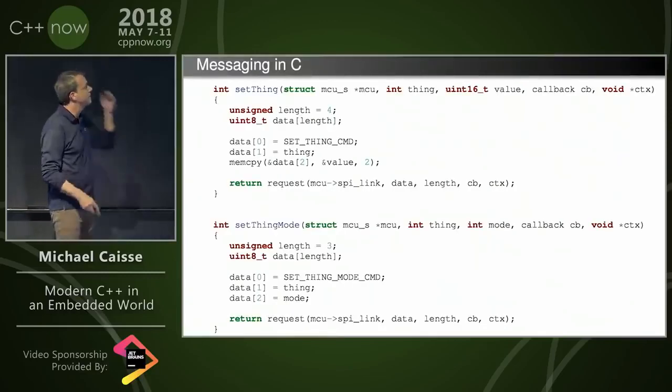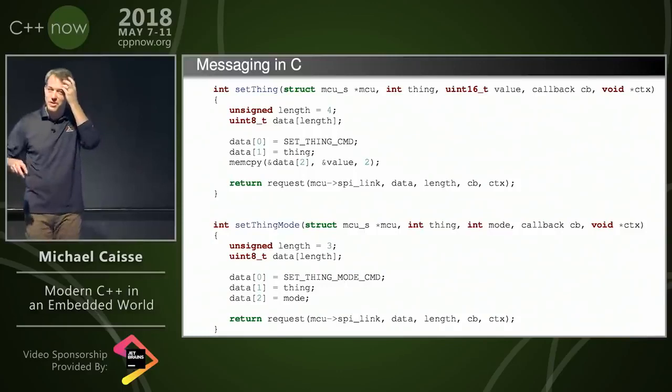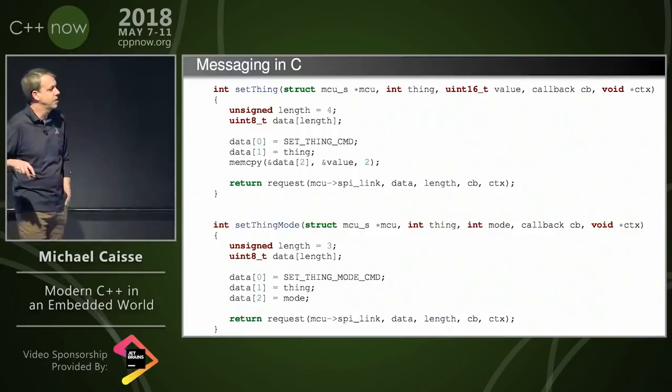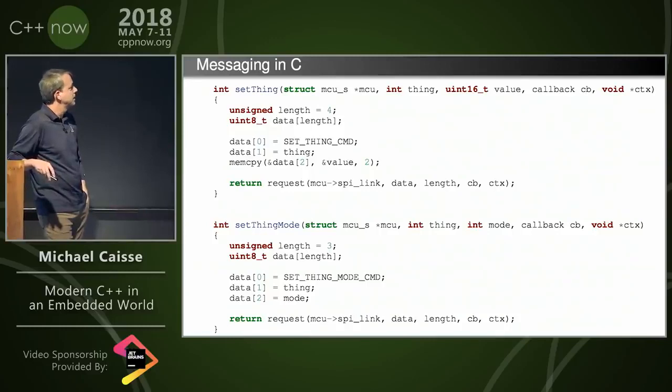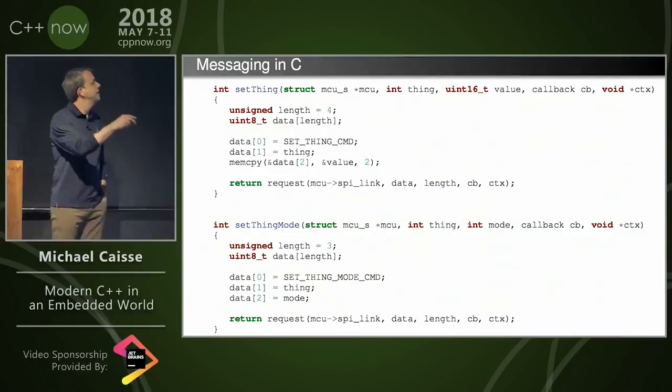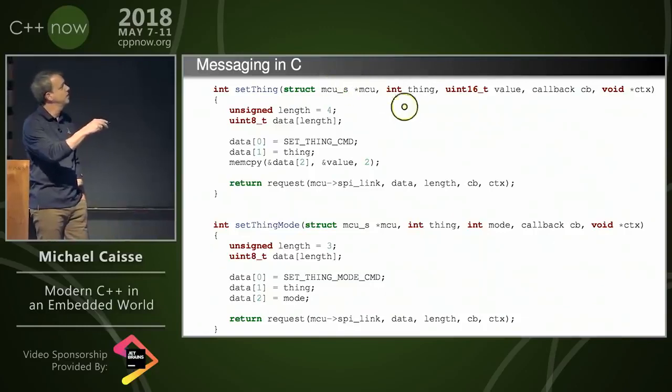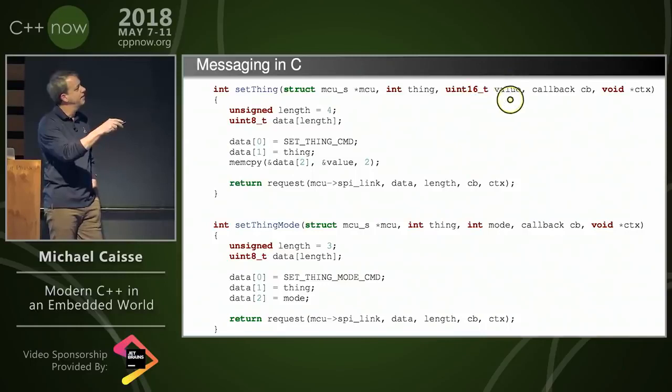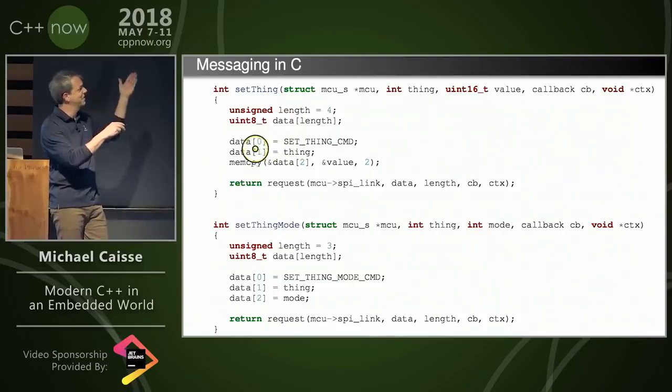So how can we implement this? This is not the project that I'm currently describing. This is a project from last year where somebody had some C code that we did some replacing on, and this is how the very exact same problem was solved. Getting ready to write out to the SPI, you get something that describes what you're talking to. Now notice we have this int thing and a value. They've got a callback, and who knows what this context void star thing is. I'm going to set up a length. Data 0 is the command value that's going to go across. I'm going to memcpy this value bit in, and I'm going to call request.